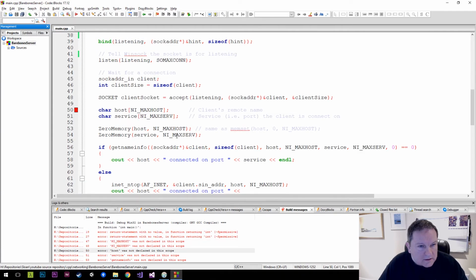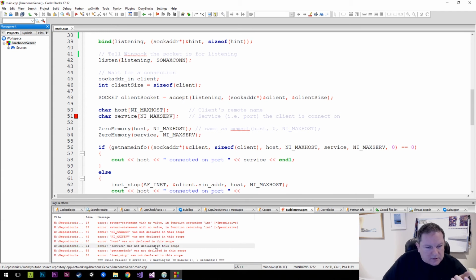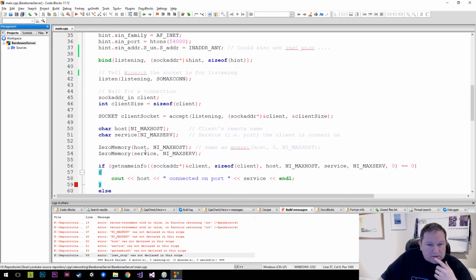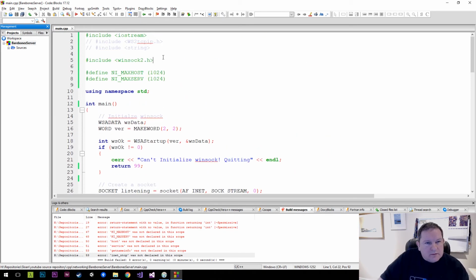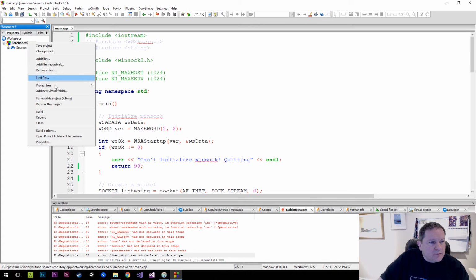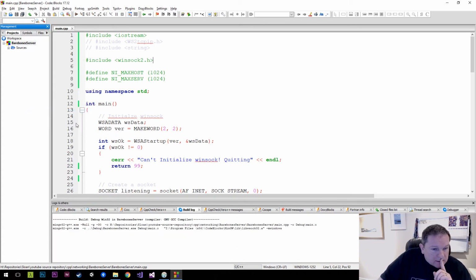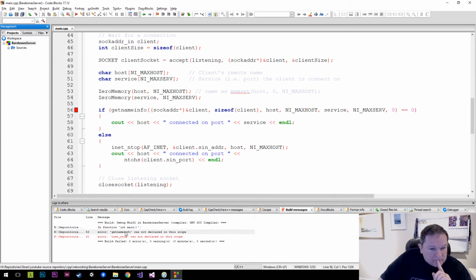host is not declared in the scope, probably because that's invalid. service is not declared in the scope. getnameinfo is not declared in the scope. And inet_ntop is not declared in the scope. So we're probably still missing a library, but the rest of these should be fixed.